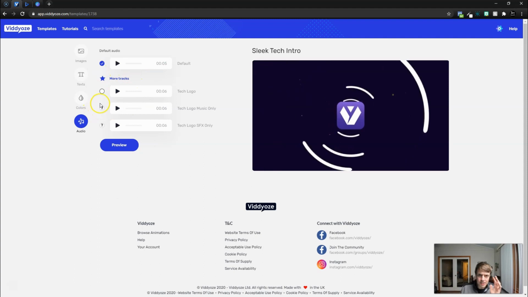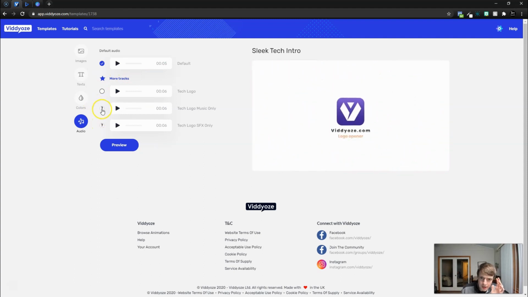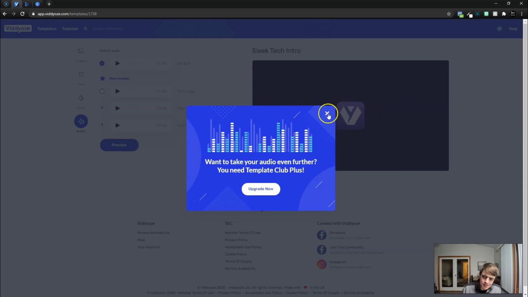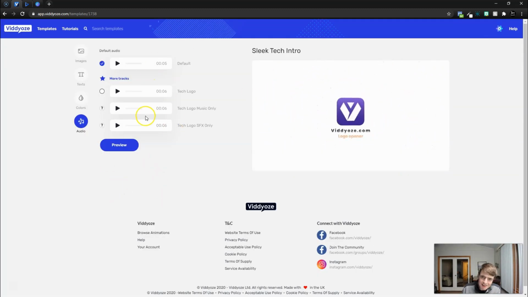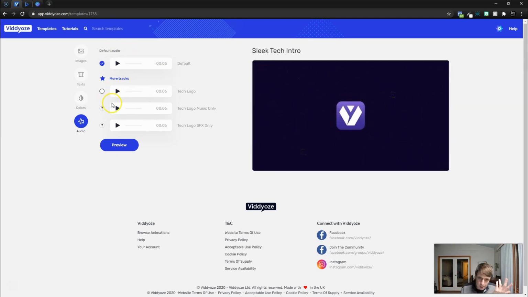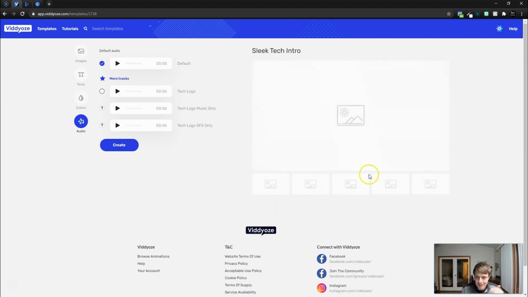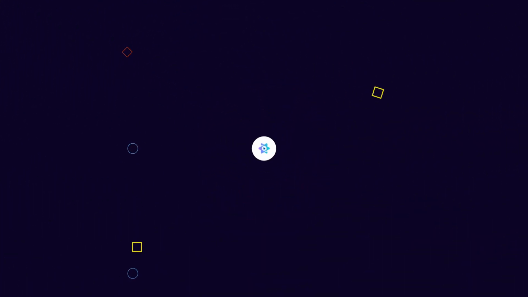And what you'll see down here is these 2 question marks. This you have to upgrade. This is the Template Club Plus. It gives you up to 5 tracks. I personally on the Template Club am fine with getting a couple of choices. The media library and the multiple renders is what's most exciting about it, at least in my opinion. But we'll go ahead and click create and I'll show you what happens.